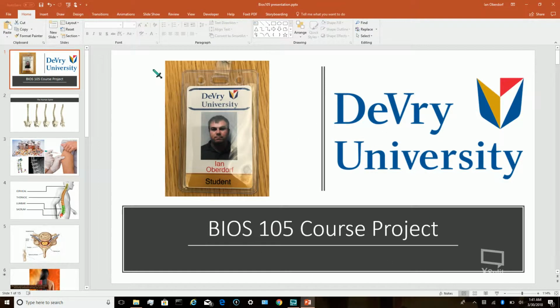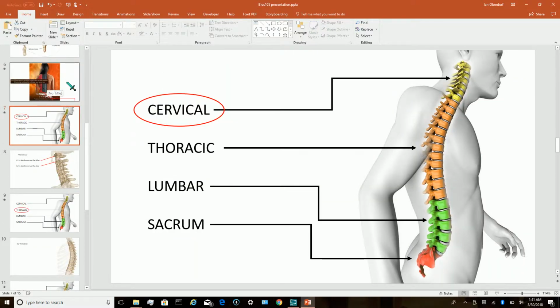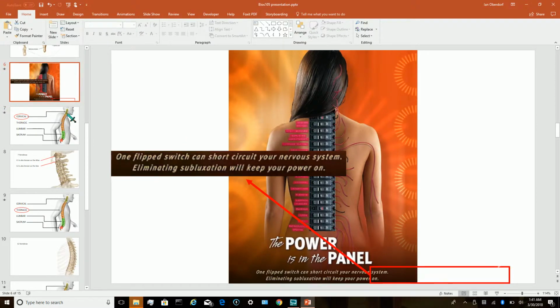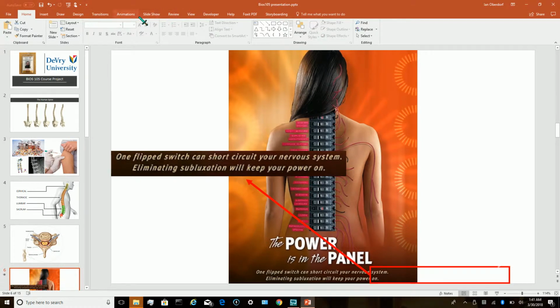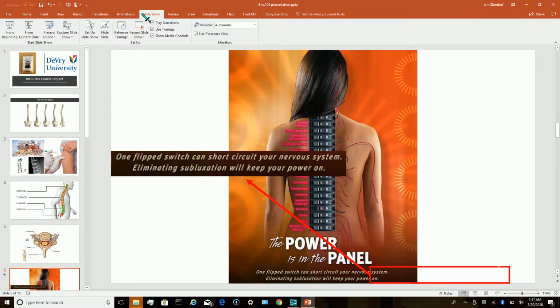Currently this presentation has no recording to it. I haven't applied any recordings yet. So after you've created your PowerPoint the way you want it, including any animations and shapes, with all your animations applied, you're going to go to the Slide Show bar at the top of your presentation. Here you're going to want to choose Record Slide Show.